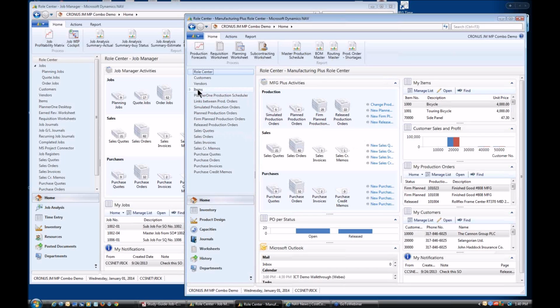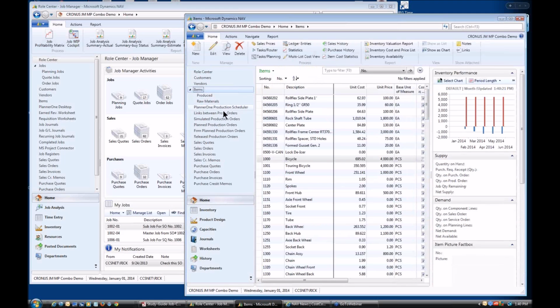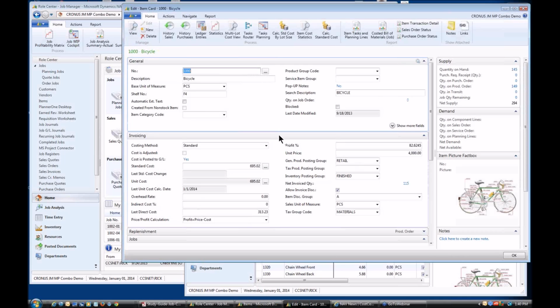Now the other thing, I mentioned the item cards, and I'll do this fairly quickly. I'm going to go to our inventory list, on the manufacturing side, and I just want you to see an inventory item. I'm just going to pick this bicycle. You probably don't make bicycles, but it's a fairly good example. So here is what we call the item card.